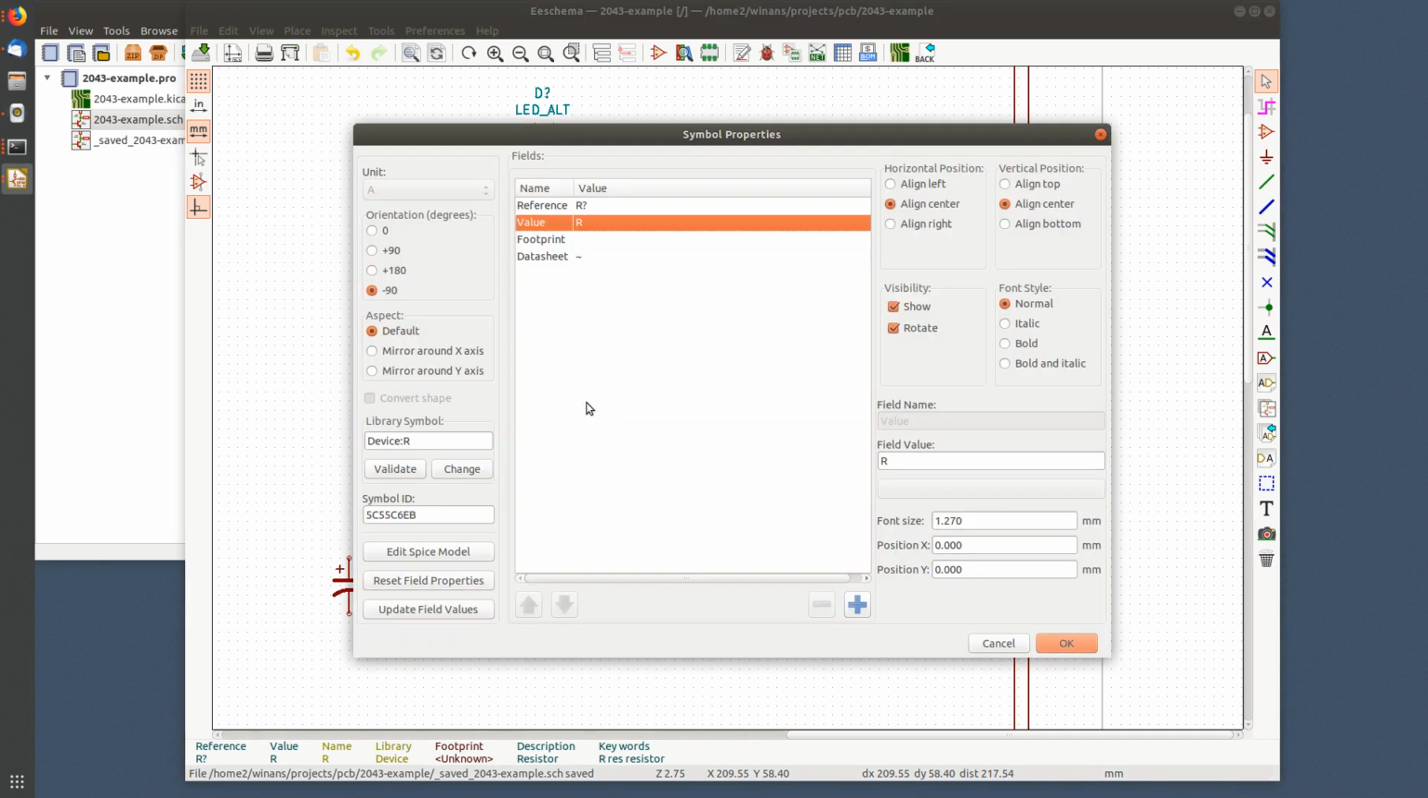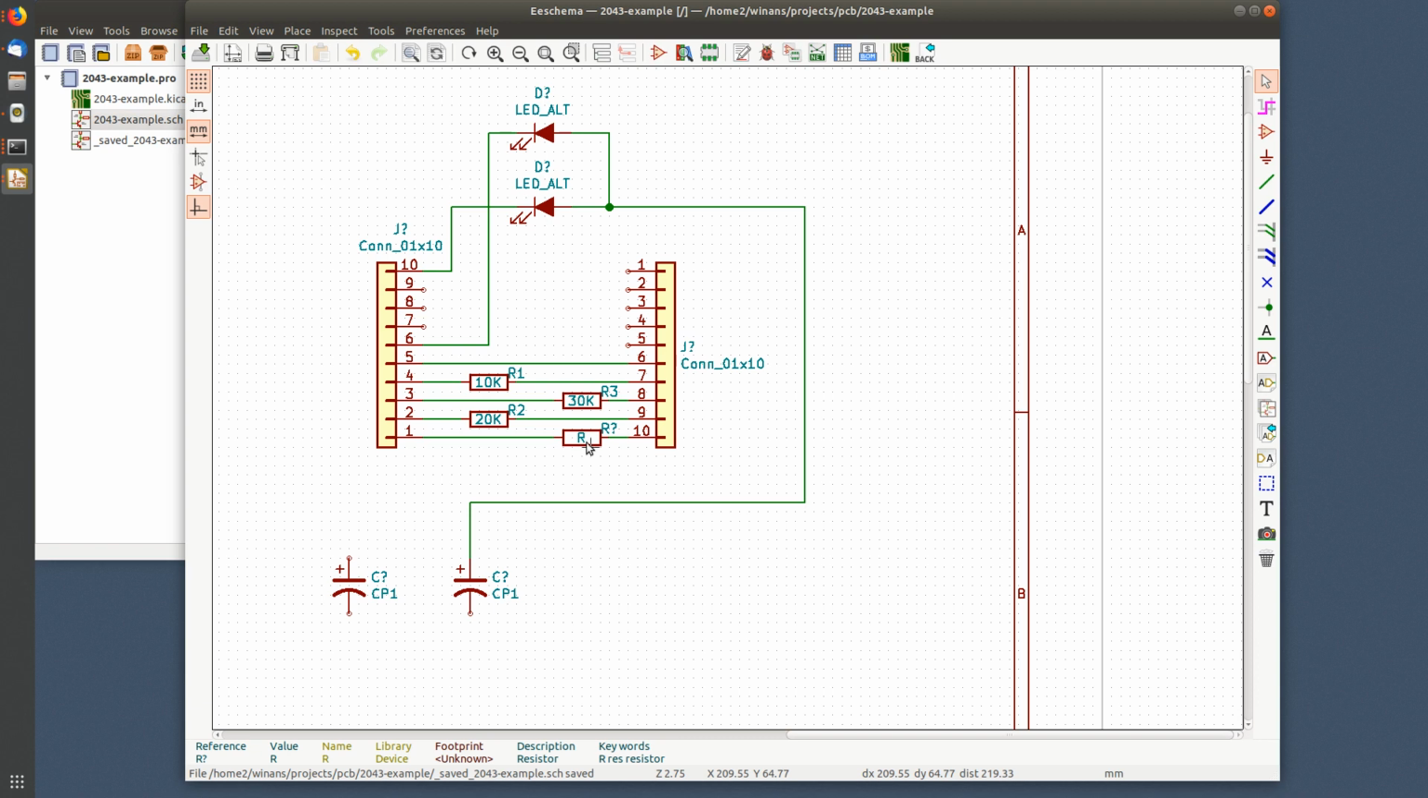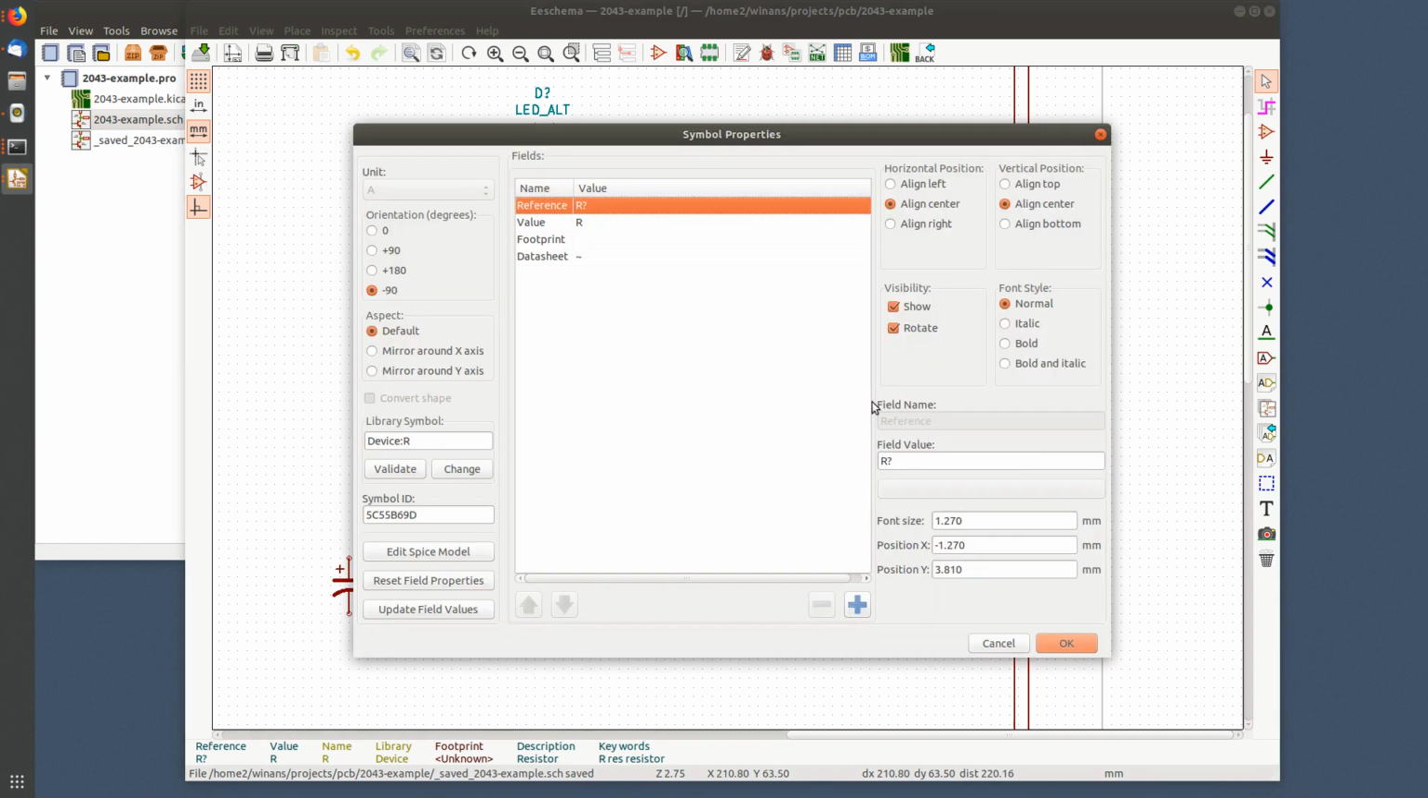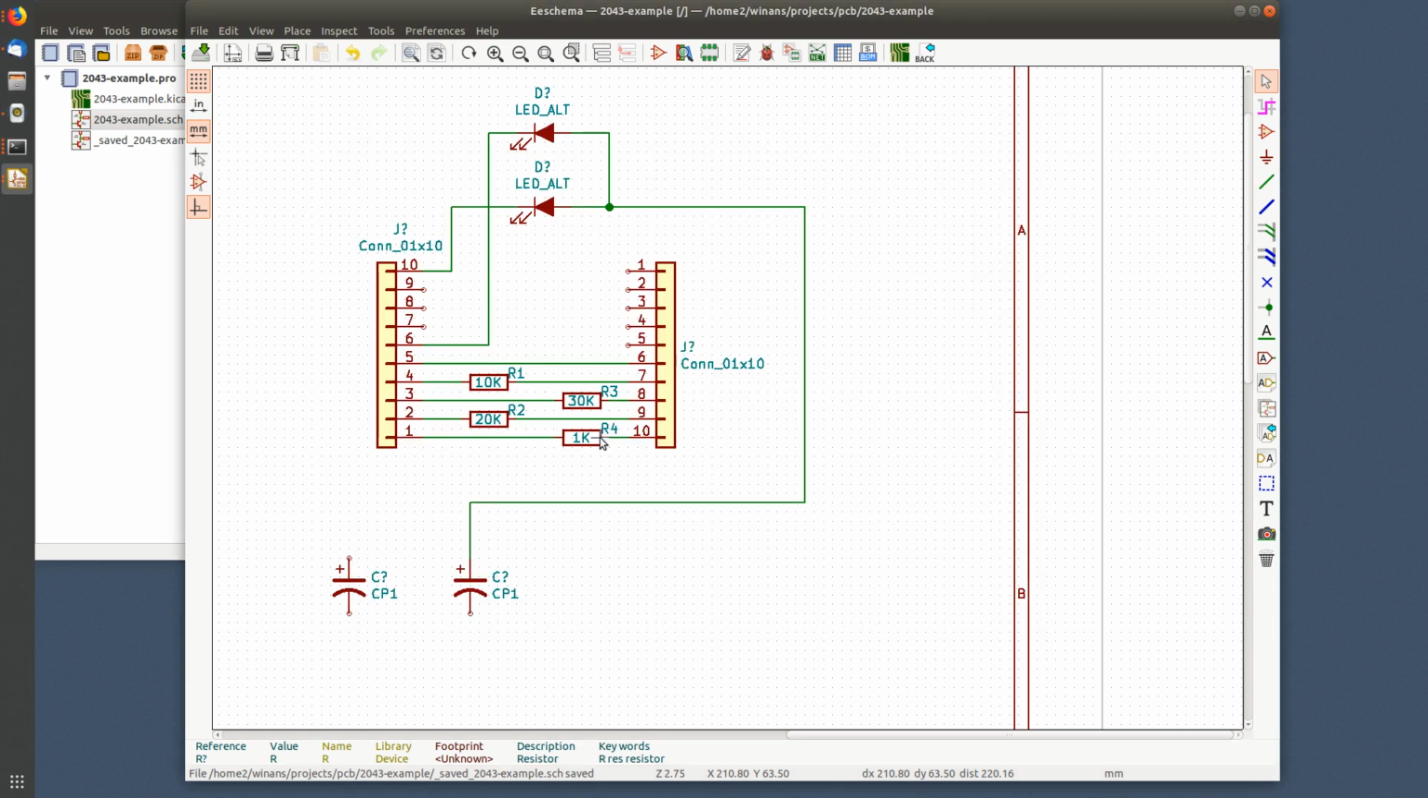Edit this one. Maybe this is 30K. Now some people type 3K, or 3K3, or whatever. Use whatever notation you want to use. Just be consistent, whatever you do, so people understand how to read your schematic. Come down here, maybe this is a 1K. All right, so now these are labeled. The same thing, you can go around and do all the rest.